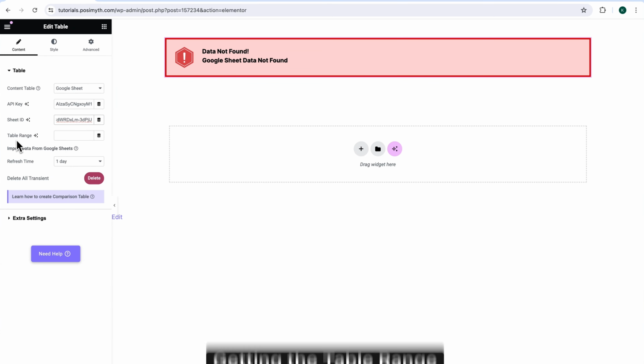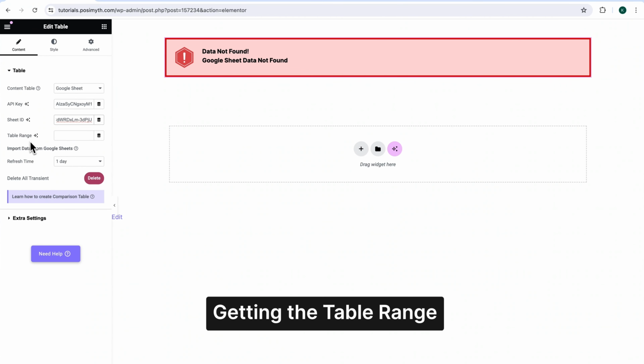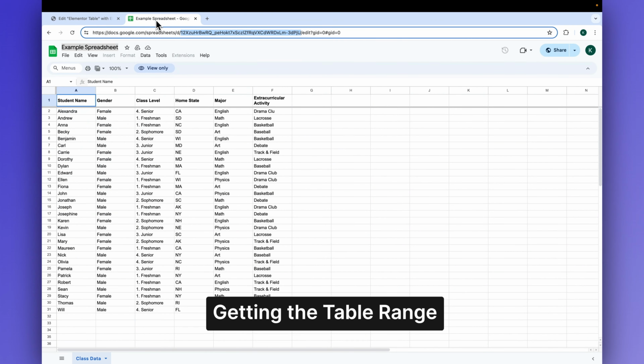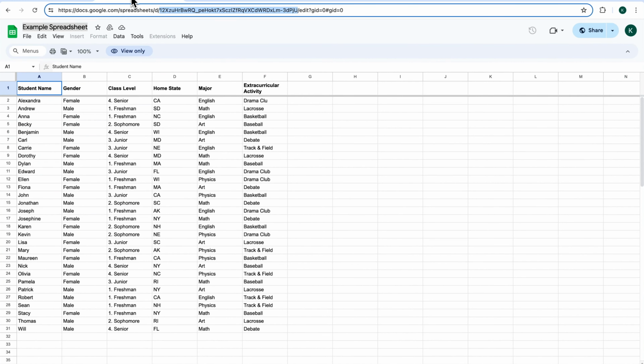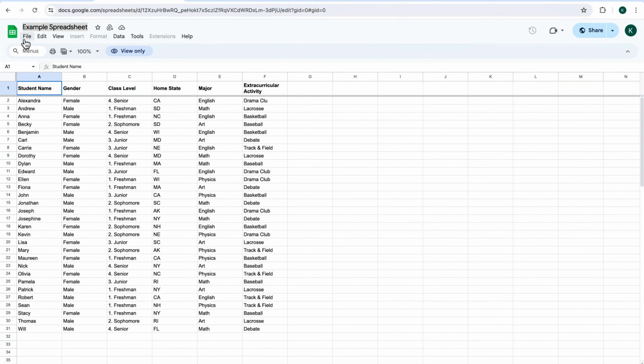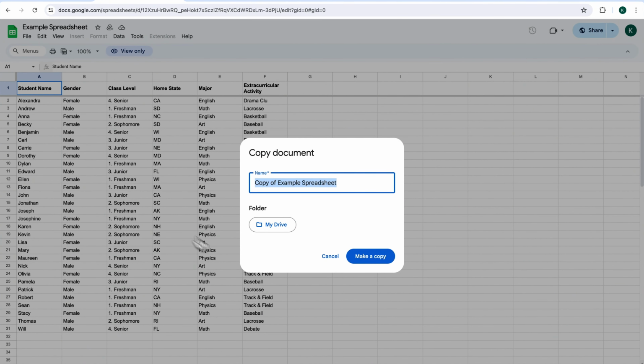Now coming to the table range which you will get from inside the doc. Make sure you have the edit access enabled. If you have directly opened the link I have added, you will get to see only view permission. So make a copy or download it to get the edit access.